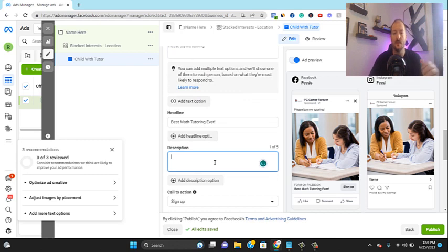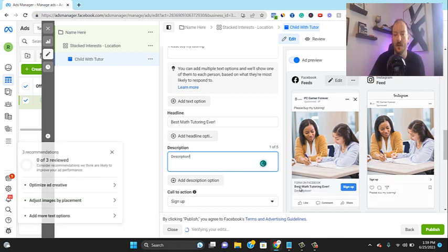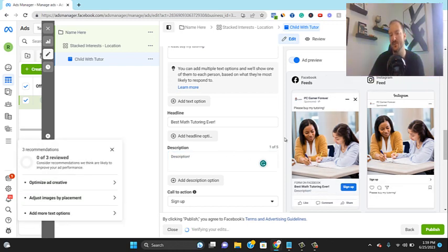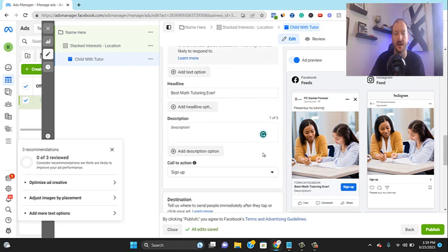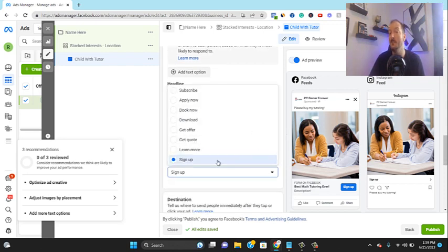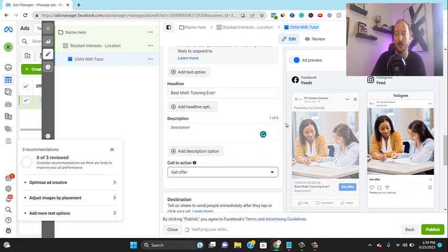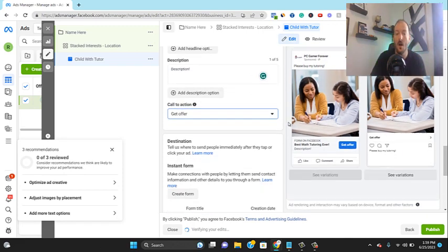You can do description, which is underneath here. I usually leave the description blank, but you can put it here if you like. Call to action, you can do sign up if that's what you're trying to get people to do. You can click download or put download if you have like a lead magnet or something like that. Get offer, right, is a pretty strong one if you have an offer.